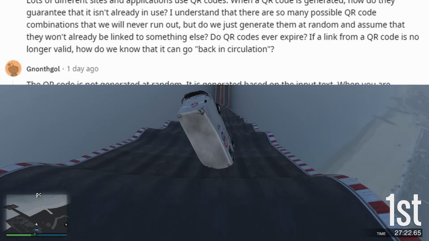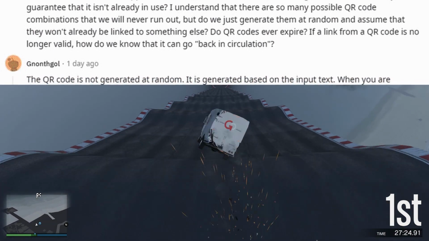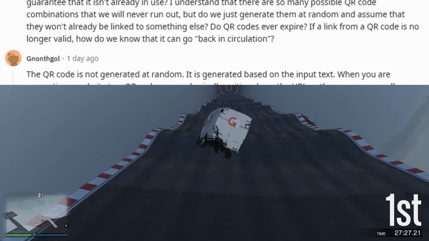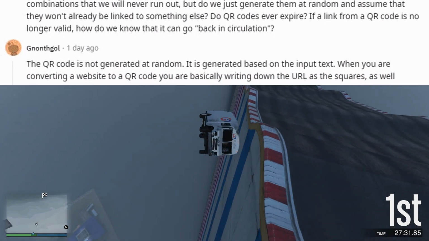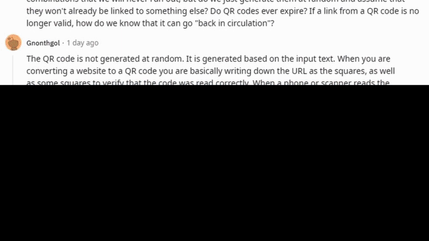Do QR codes ever expire? If a link from a QR code is no longer valid, how do we know that it can go back in circulation? The QR code is not generated at random.